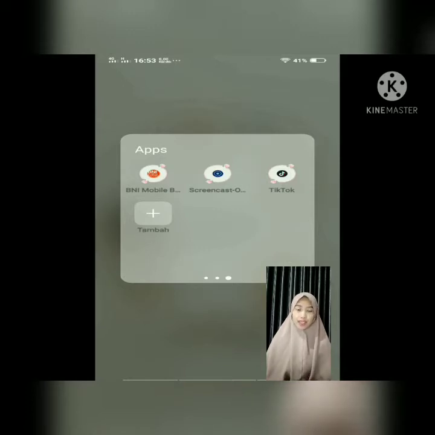Okay, first of all, I will introduce myself. My name is Dina Dianatul Oromia. I'm an English teacher, and here I will explain to you how we use the Screencast-O-MATIC application.